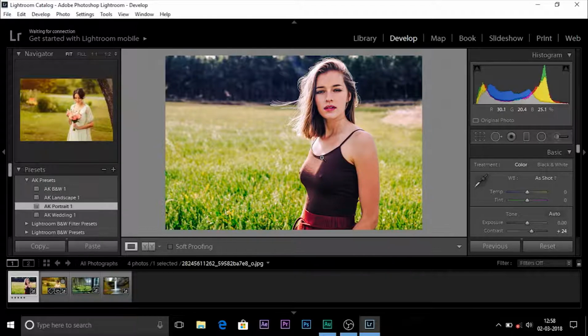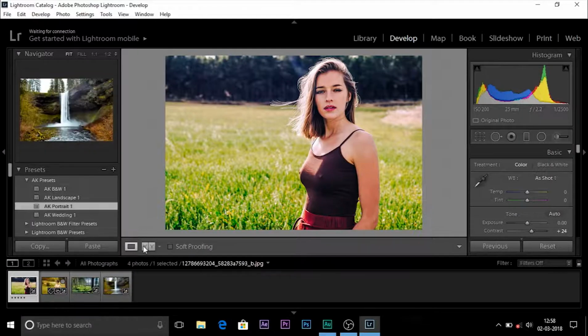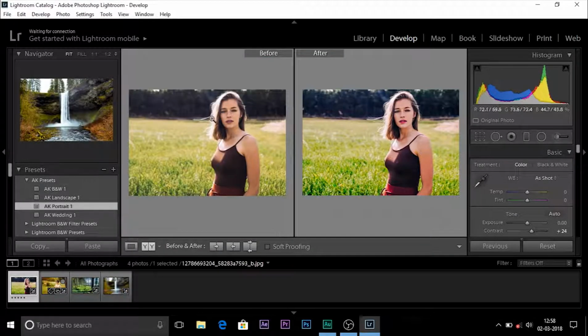So this is a portrait photo. Now I'll show you the preset. Here is the preset. You just have to import the presets into your Lightroom and apply it. You just have to click once and it will do all your work. Now I'll show you the difference in the photo. As you can see, my presets take the photo to the next level.